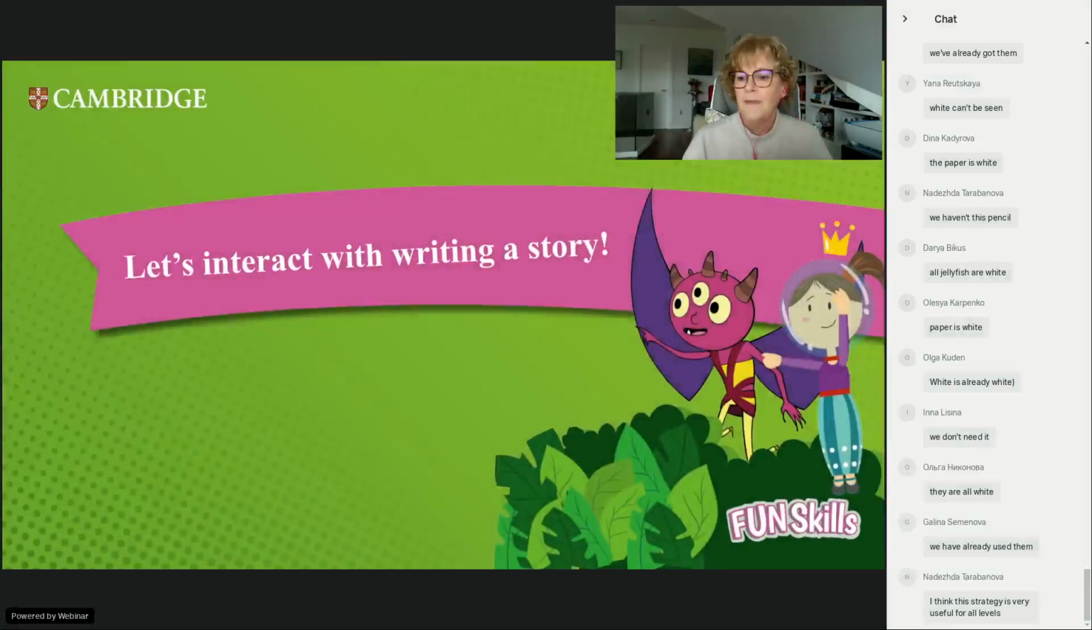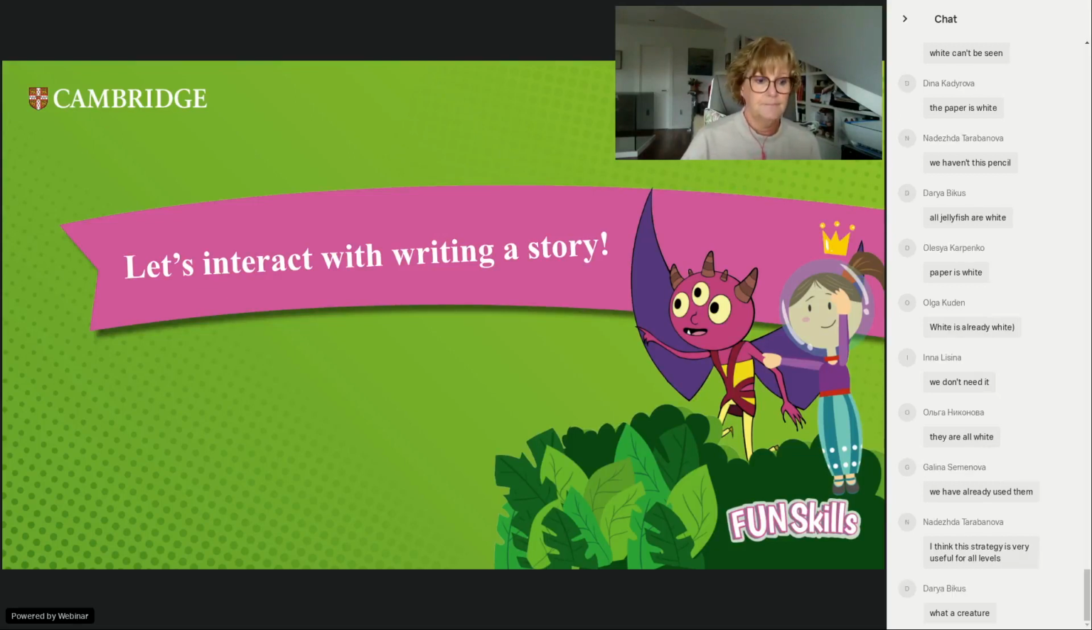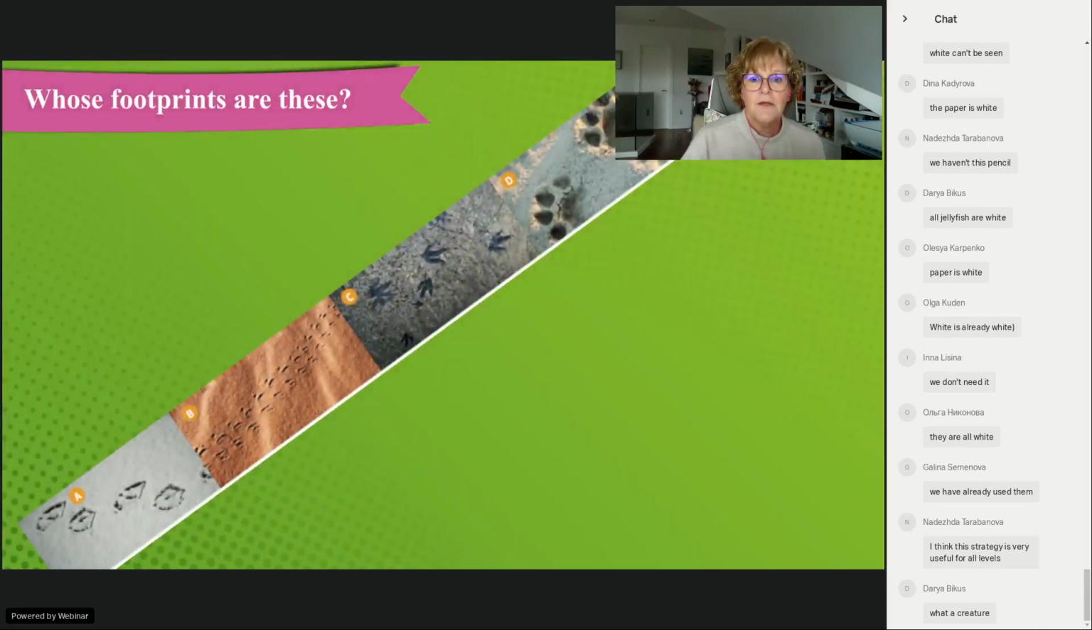Okay, right, so I'm going to keep moving. We're going to now look at another level. So this would be for A2 Flyers, okay? And we're going to look at writing a story and interacting with this task. Okay, so I've got a photograph, or 4 photographs actually, on this slide, and they show some footprints.